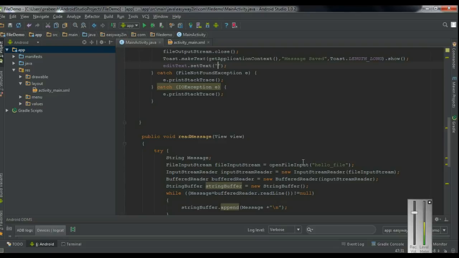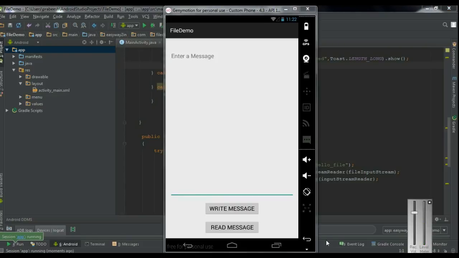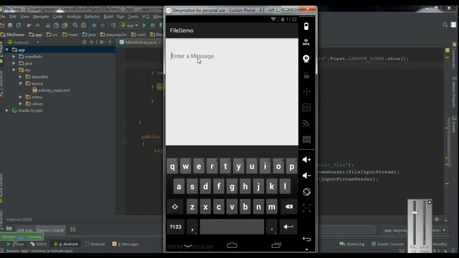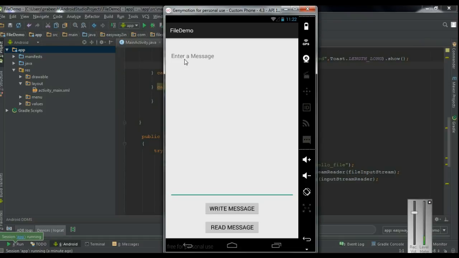Okay, so now I am going to run this application. Okay, now here we have the application available on the virtual device. Here I am going to type a message. Hello, welcome all. This video demonstrates how to use the internal storage option.